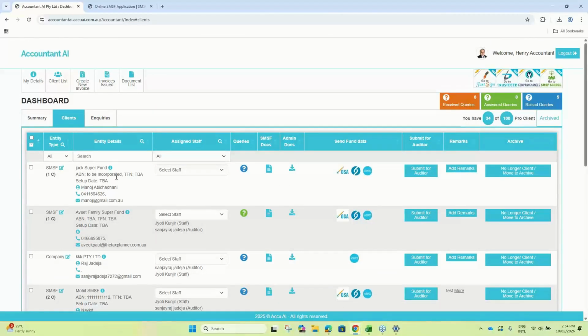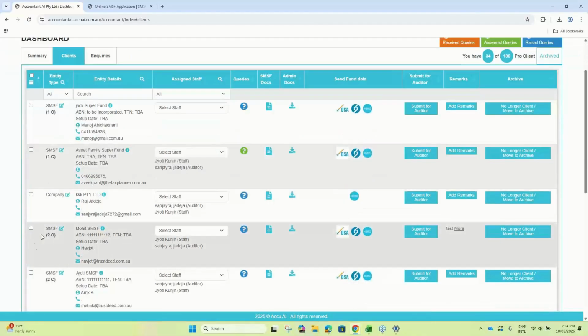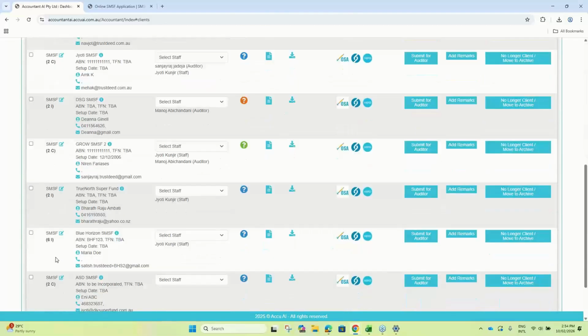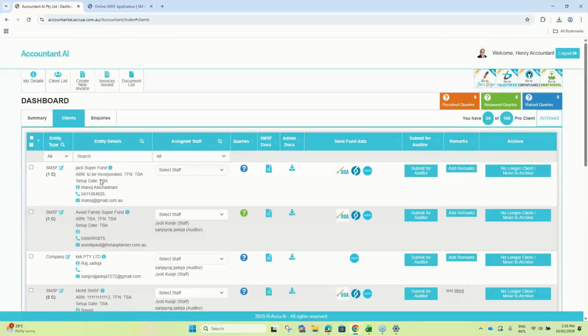Okay, so I've added this person as the main client, but in this case, there was a single member fund and a corporate trustee. So you can see this fund has got 2 members with corporate trustee. This fund is individual trustees with 6 members. So you can see what the fund is, the ABN of the fund. It's to be incorporated because we haven't entered it. But if you haven't entered it, you can edit it at any time.